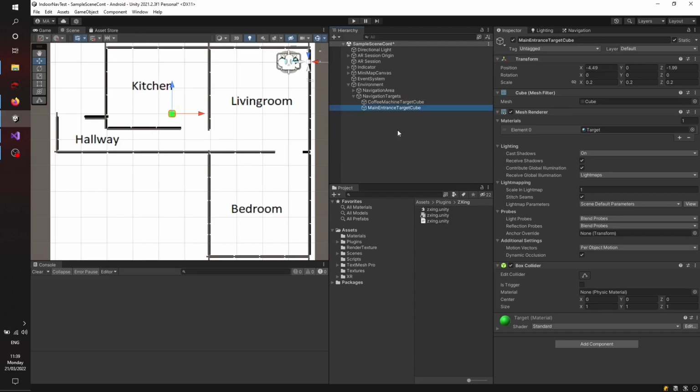You can omit the words target cube, but I'll name it accordingly so I can check every time that this is a target cube. Duplicate it again and let's call it bedroom target cube, or whatever you feel comfortable with. Move it into the bedroom. Orientation does not have an impact, so you can also rotate it or something else. Make sure the Y coordinate still is 0, and I guess one more would be okay.